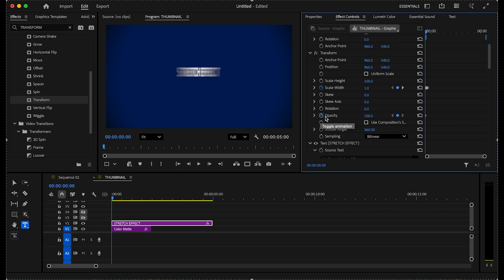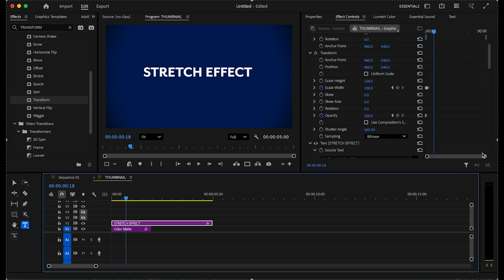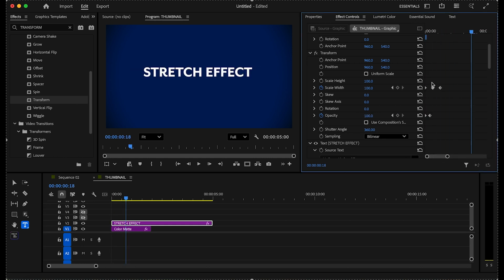Next, add a keyframe to opacity at the start and set it to 0. Move 2 frames forward and set it to 100. Select all keyframes, right click and apply ease in and ease out. And that's it. Your stretch text effect is ready.